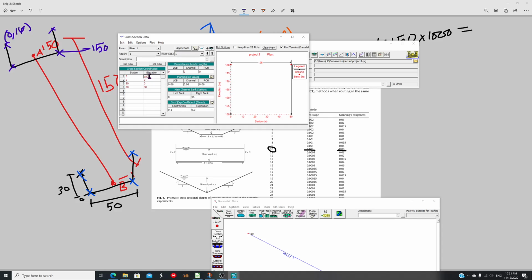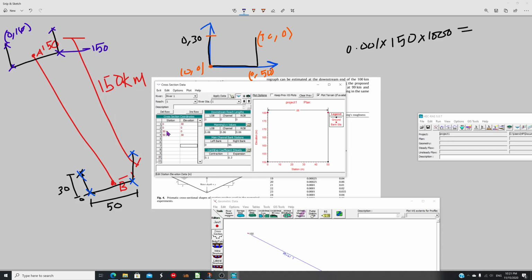So we can cross check our information here. This is what we have done: 0, 30, 0, 30, 0, 0, 0, 0, and 50. Station is 50, elevation is 0, this one, and station is 50 again, and elevation is 0. So everything is fine. So reach length also 0, Manning's coefficient same, everything is same. So the reverse station is 1.